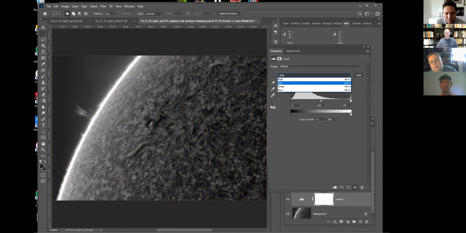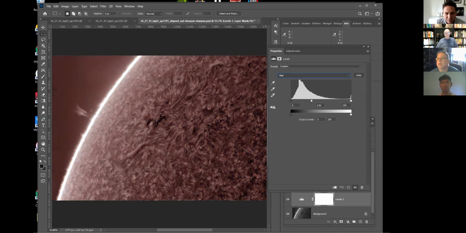And now you go to red, right? And you select red, like 1.6 or something, green, go a bit less, and blue, a lot less. You end up with this colorized picture.